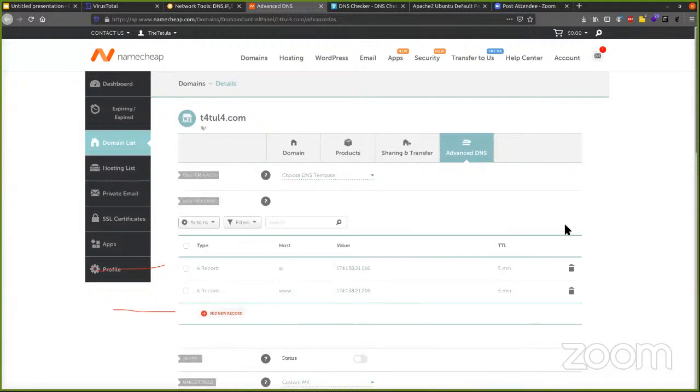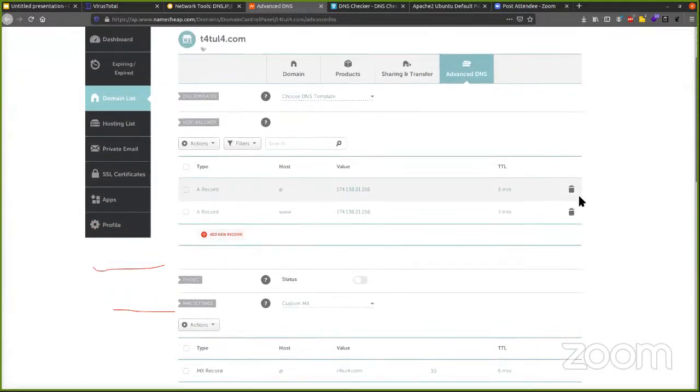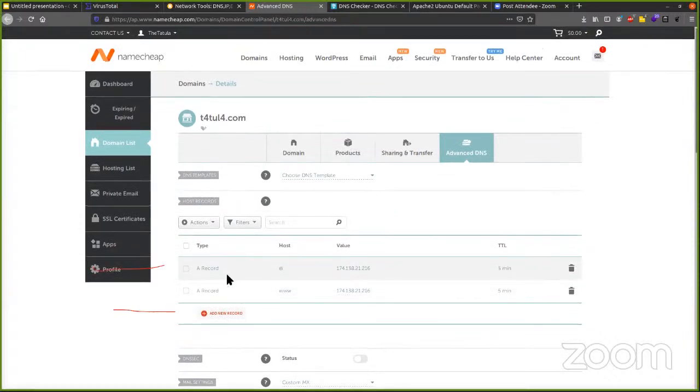So here it is. So we are going to set 2 A records. We're going to set the @ and the www A record. So this is where we input our IP address that we want to map to our domain name.